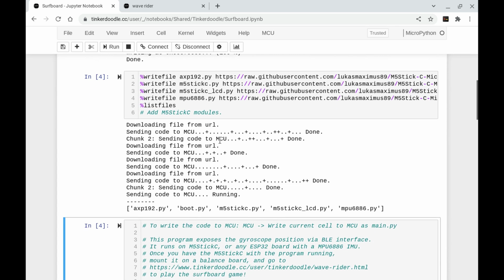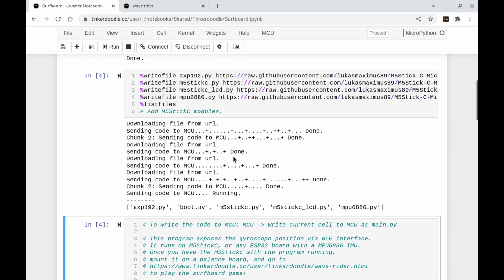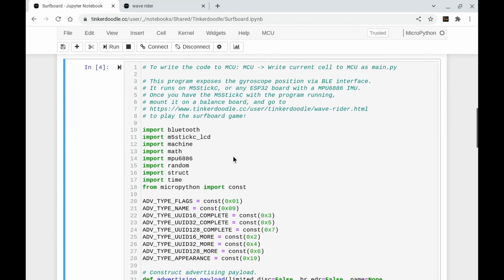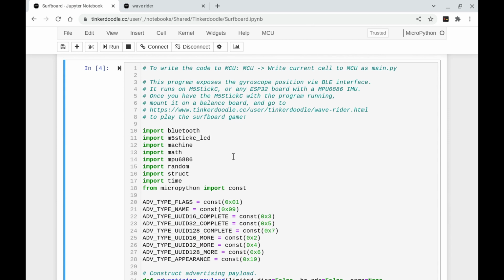After the flashing, for the M5 Stick C, you want to write a few modules to use the other functionality on the M5 Stick C, like the LED, LCD, and the gyroscope. After that, you just have to write the code to the M5 Stick C.